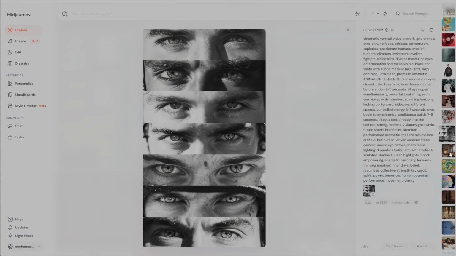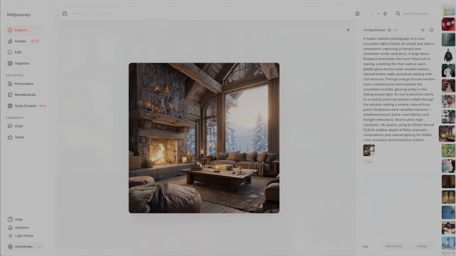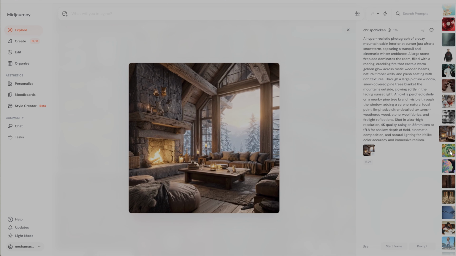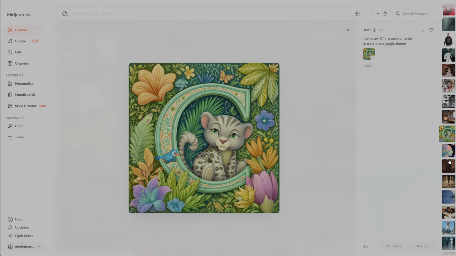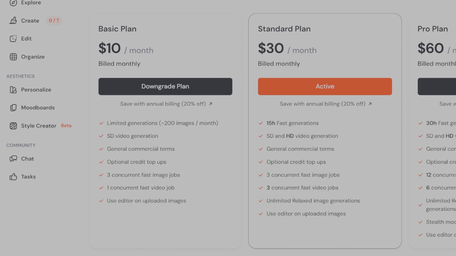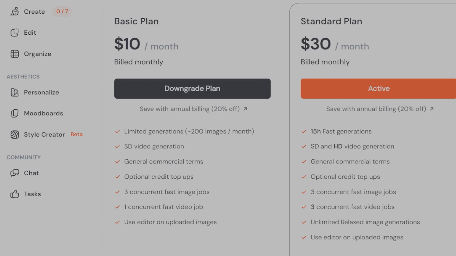Midjourney has 4 plans: Basic, Standard, Pro, and Mega. You can pay monthly or yearly. When you pay yearly, you get a discount compared to paying every month. The basic plan costs $10 per month or $96 per year. This plan gives you fast mode only. You do not get relax mode at all, not for images and not for video. Once your fast GPU time runs out, you must wait until the next month or buy more time. This plan is very limited.